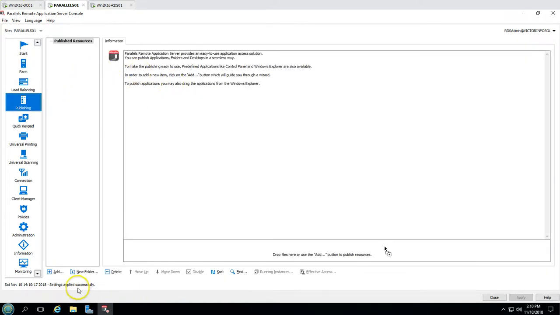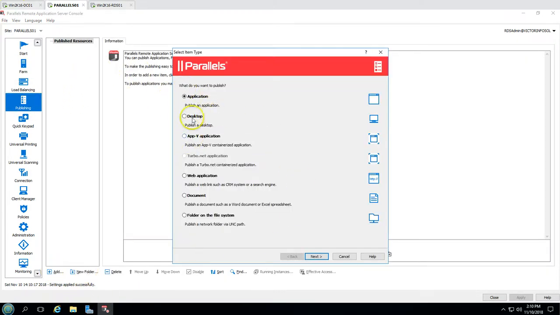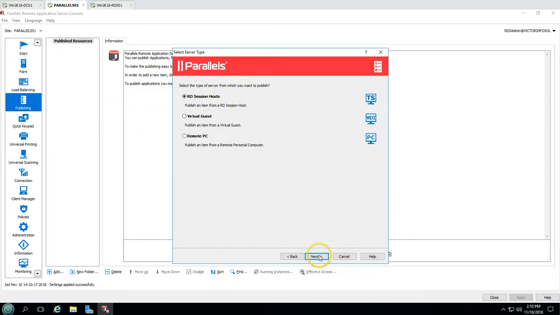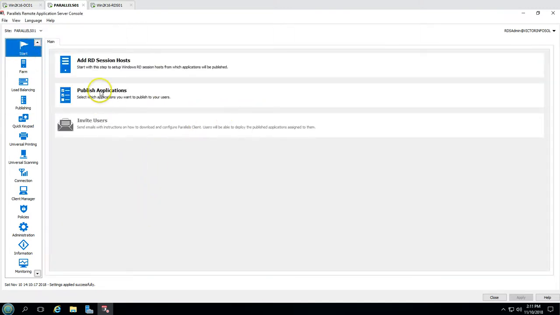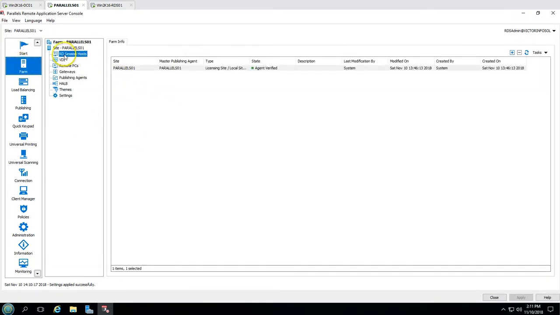If you want, you can go and launch the applications. So it's going to ask you what you want to launch. So this is good, and we have successfully created one RDS farm.